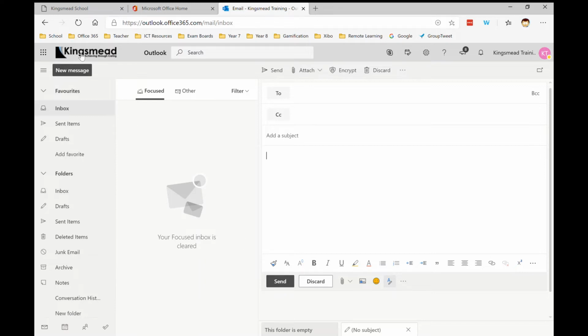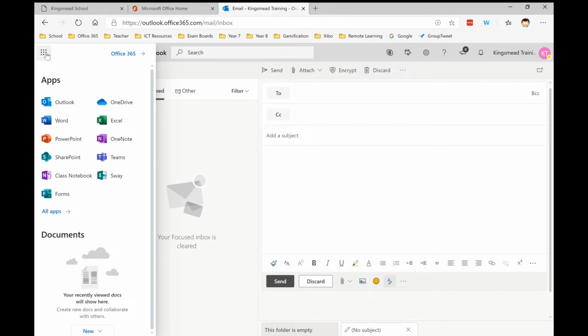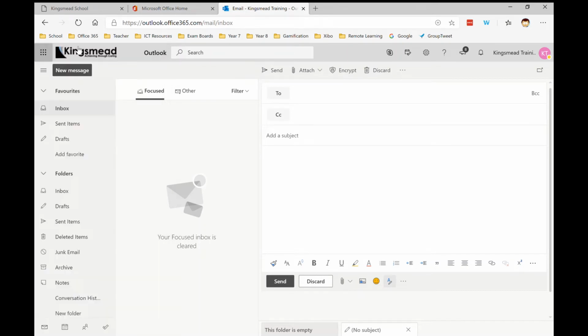If you click on the Kingsmead School logo, or on what is called the waffle, that's the 9 squares, you will be able to go back to Office 365 or change to another one of the apps.